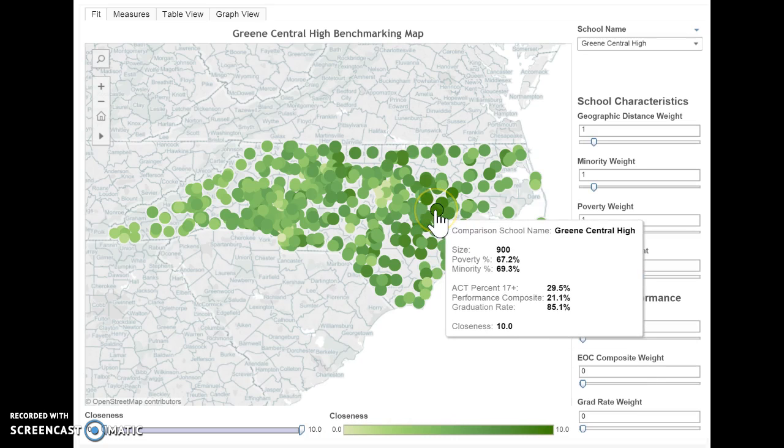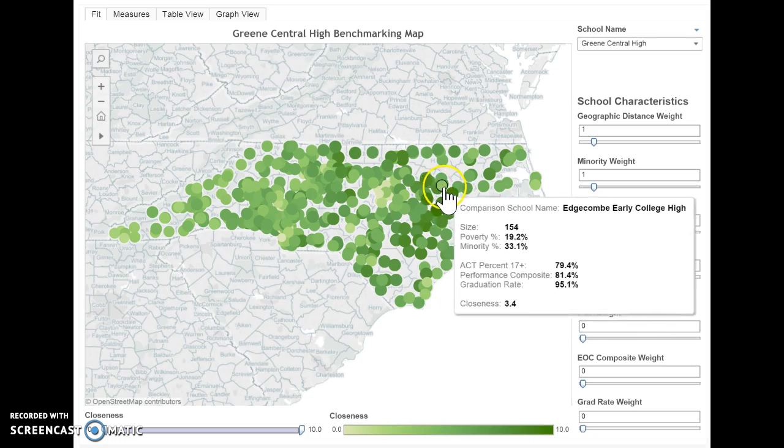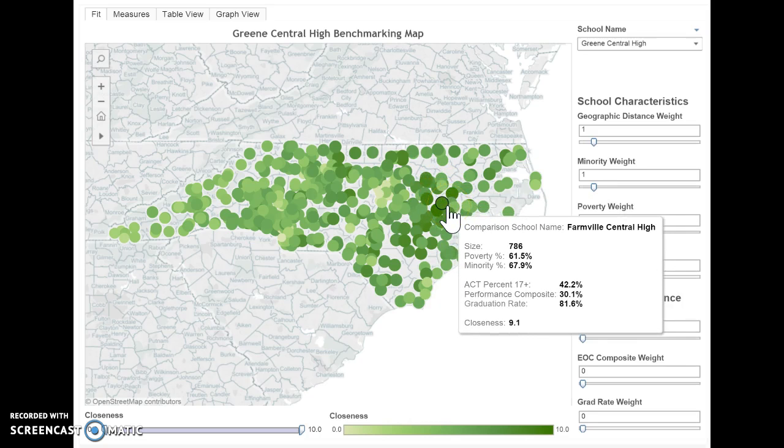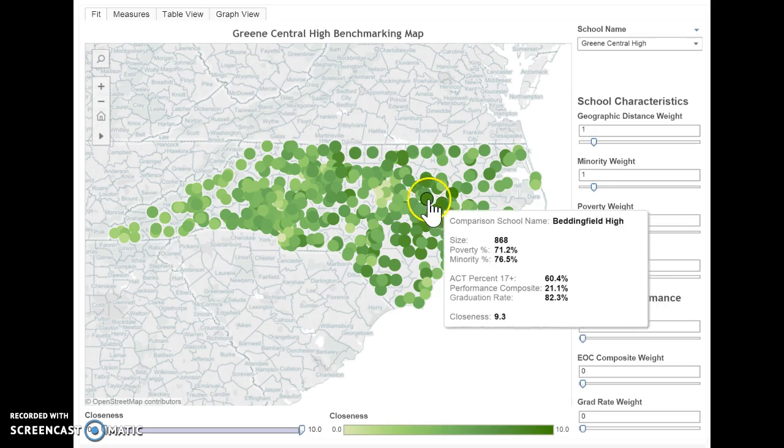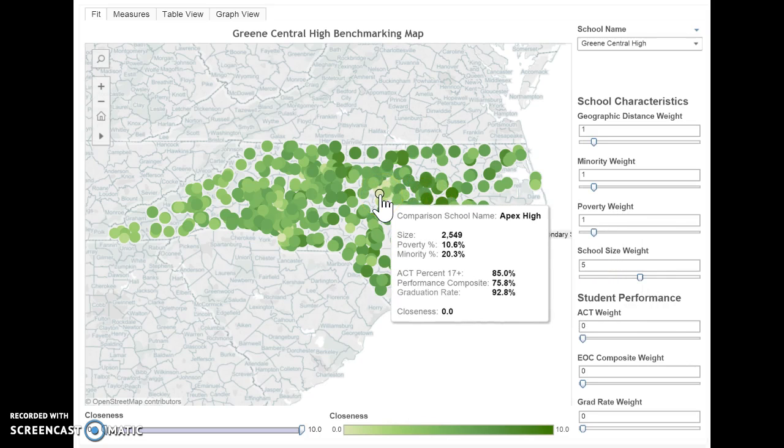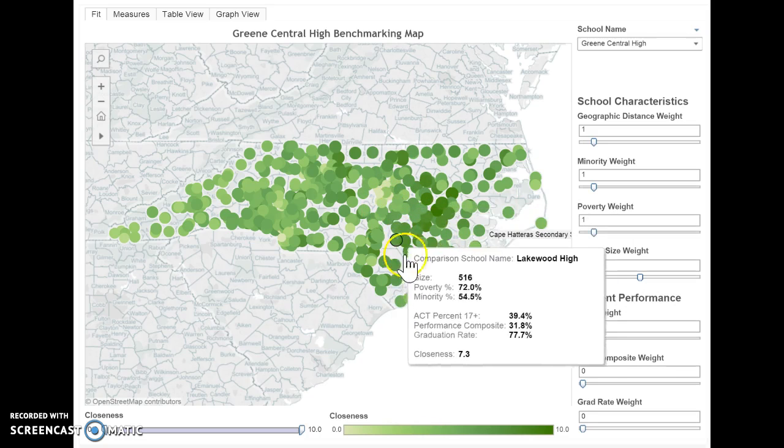And if I look through here, Green Central High is located there, and it is the darkest. And you'll notice that there are other darker green dots around that indicate some closer fits. But there are also some very light dots that indicate that they are not a close fit at all.